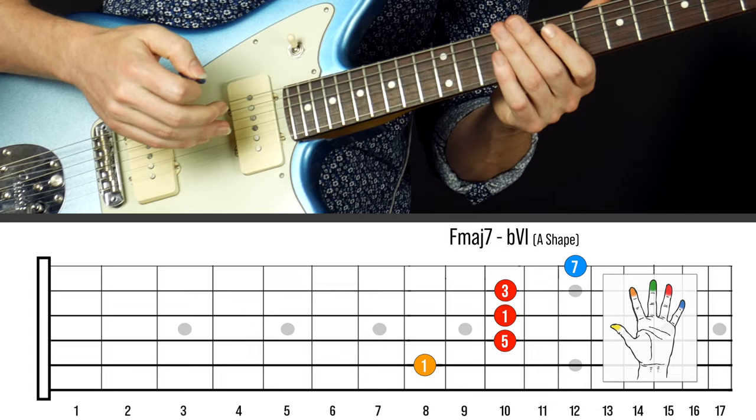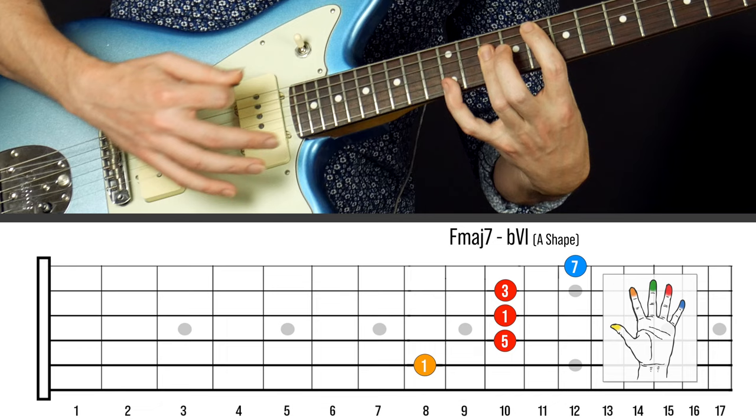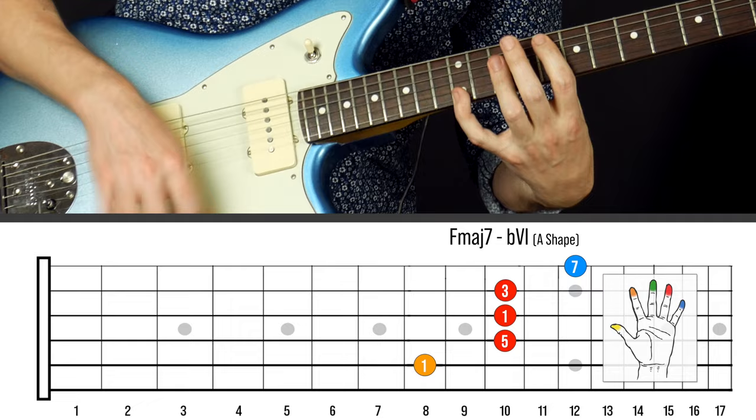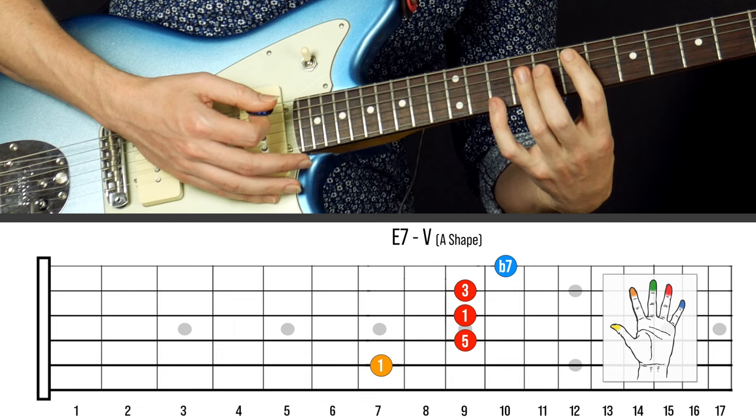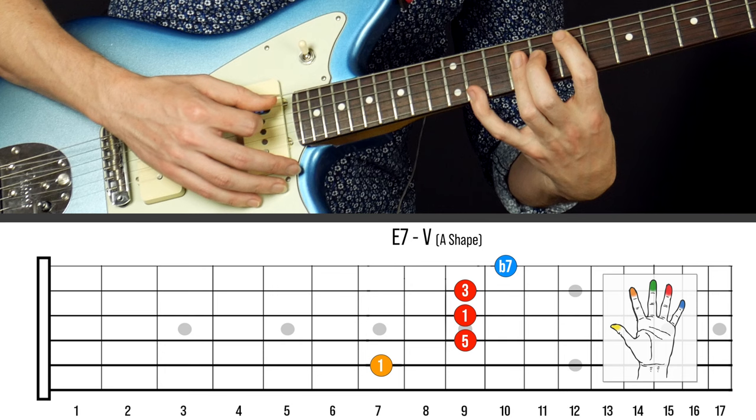All right, then he goes up to this really cool F major 7, which is just a regular F major in the A shape, but adding the major 7th on the top with the pinky. That's what he was talking about there. Then he does E dominant 7. Remember, we're in the key of A, so this is the 5 chord. Dominant 7. And instead of the pinky being up 2 frets from where the ring finger is, it's a flat 7 on a dominant 7 chord, so then it's just up 1 fret.